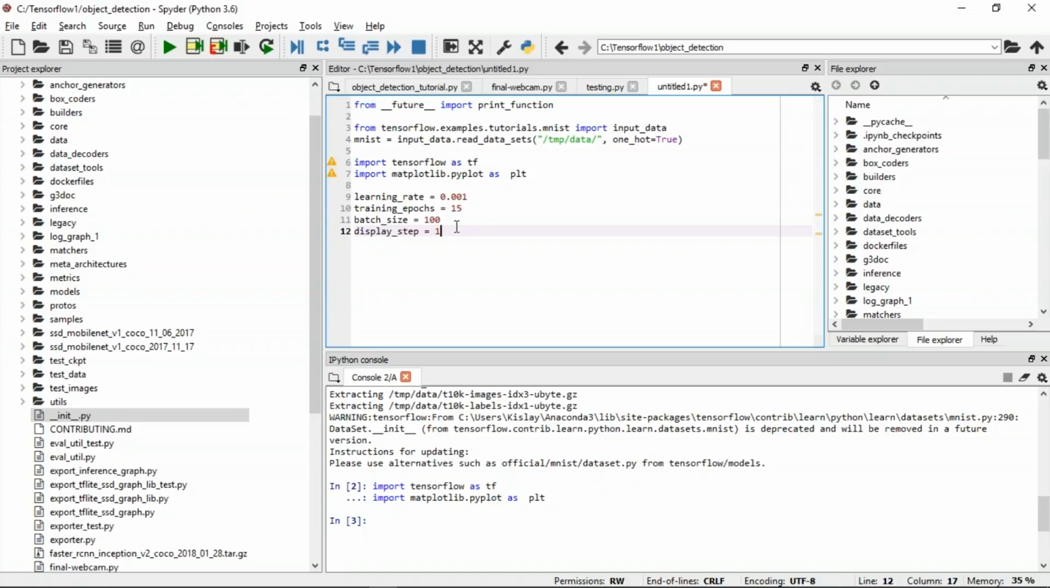So the training epochs is 15, because we are taking 15 cycles, as in how many iterations it's going to take for us to reach our final result. The batch size we have given as 100, so it will take 100 images of the 28 cross 28 digits, and the display step is 1. This means that at every step, or I should say every epoch, it will display what's the current condition of the program.